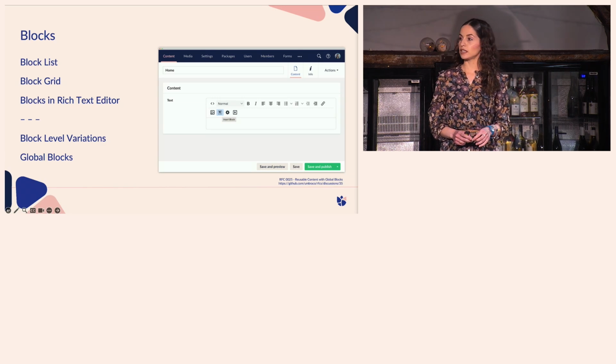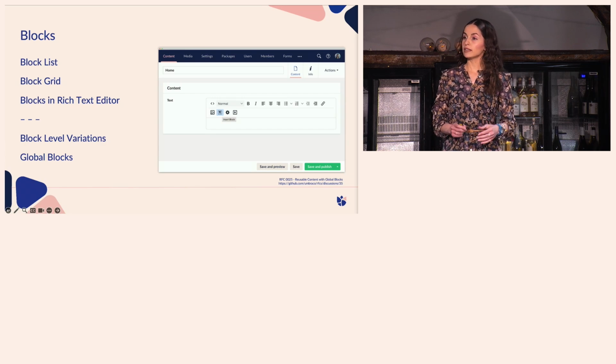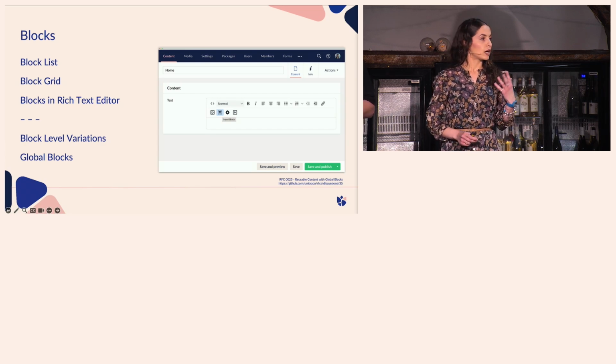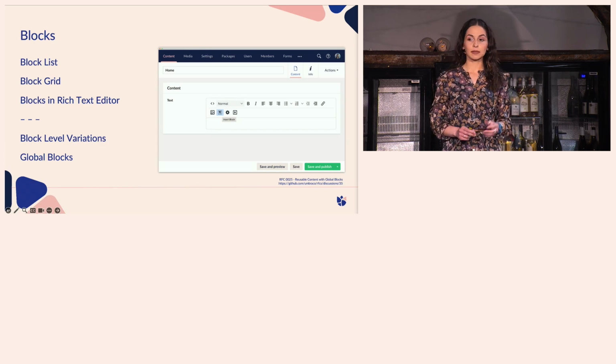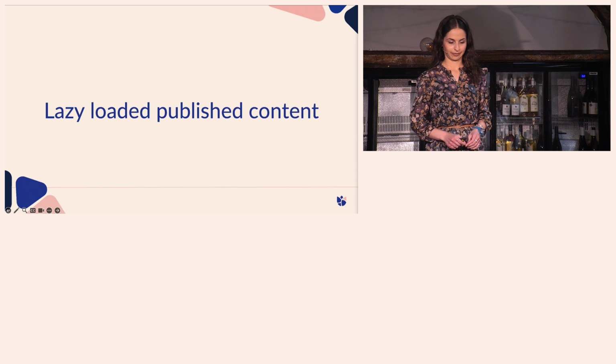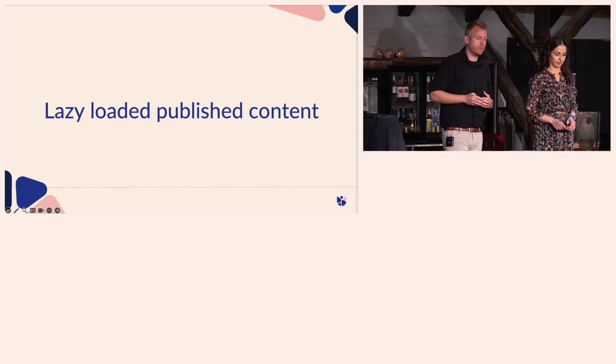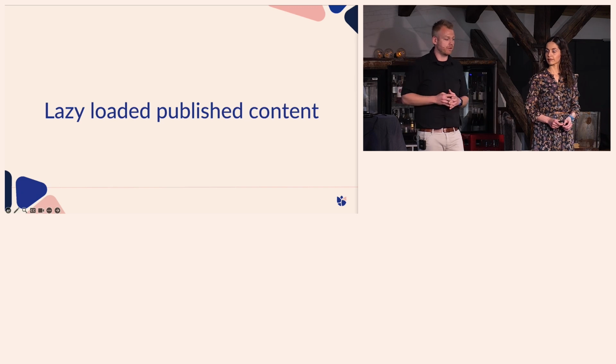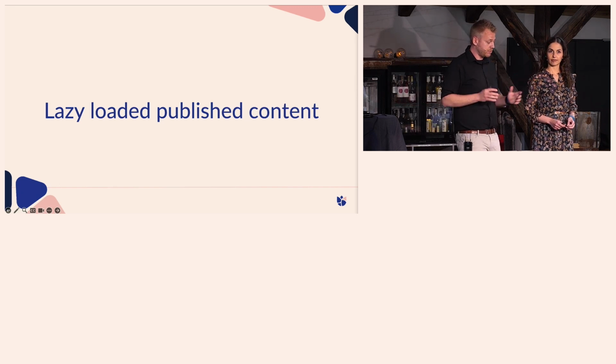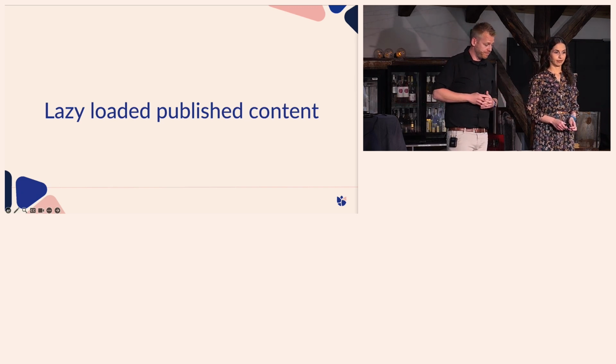Also, we have an RFC about global blocks. We are seeing a chance to add even more flexibility and make it easier to reuse and maintain block content in general, so stay tuned. Last year I started talking about how we want to be able to run Umbraco without having all content in memory at all time. We call it lazy loaded content or lazy loaded published content.